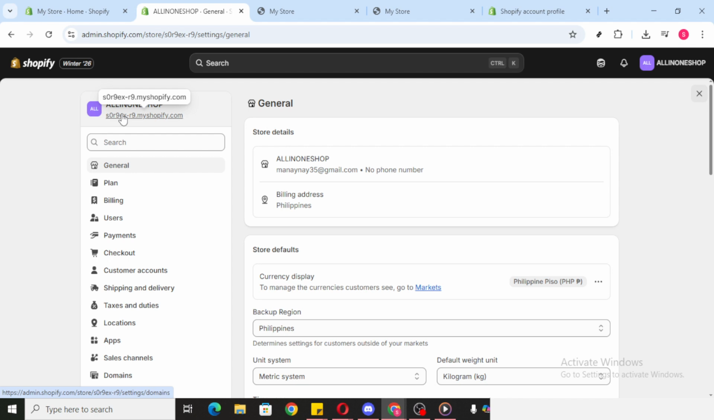That's it. Open Shopify, go to Settings, under General click the pencil next to your store name, type the new name, and save.